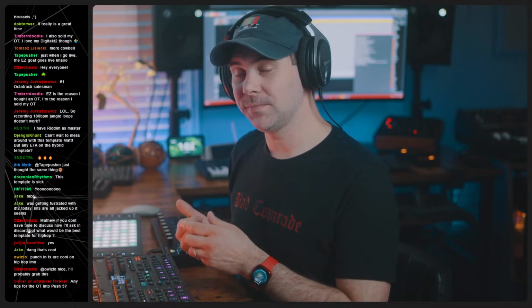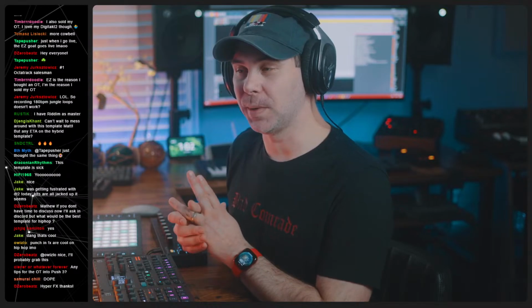Any tips for the OT into Push 3? Into Push 3? Just plug it in, I guess. I don't really know how to answer that one. I would just plug it into the Push 3. I'm not sure what you mean, but yeah, it's a great machine to pair with the Push 3. I'd say the Octatrack and the Push have a lot of overlap in terms of what they can do, because Push can do absolutely everything, but some things are not very easy to do on the Push. I'll tell you that much. It's really frustrating.